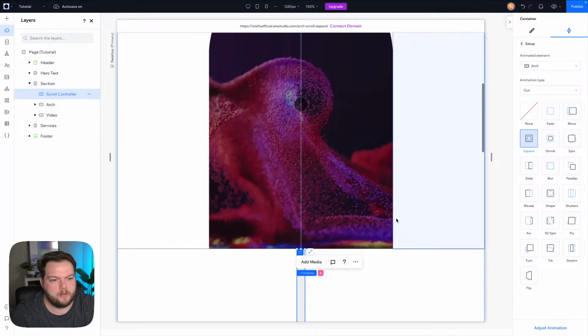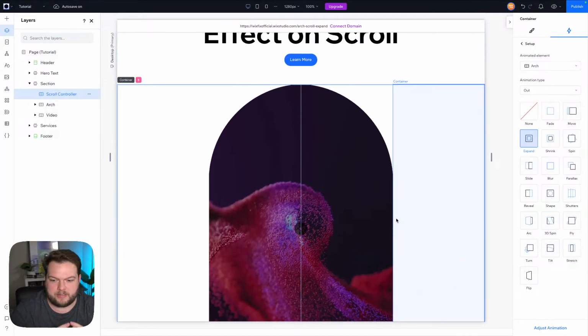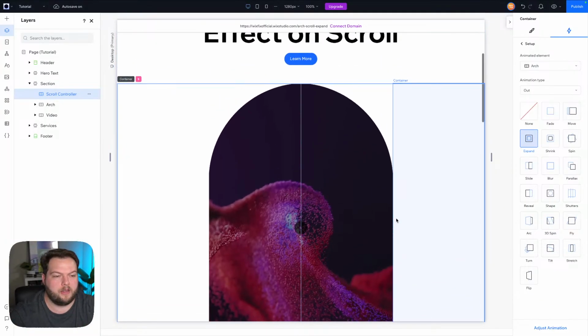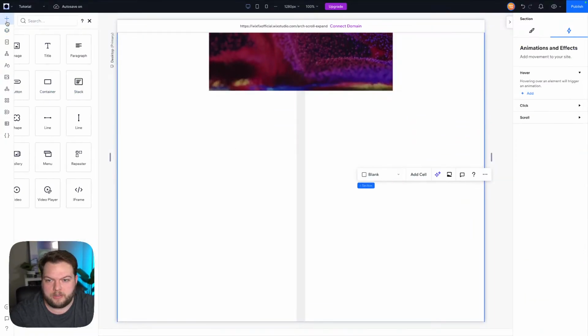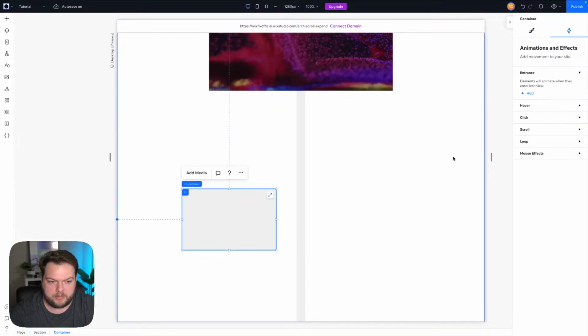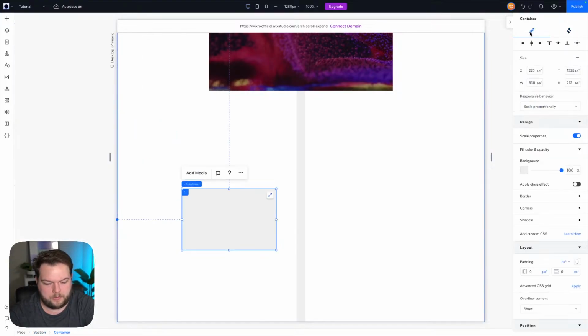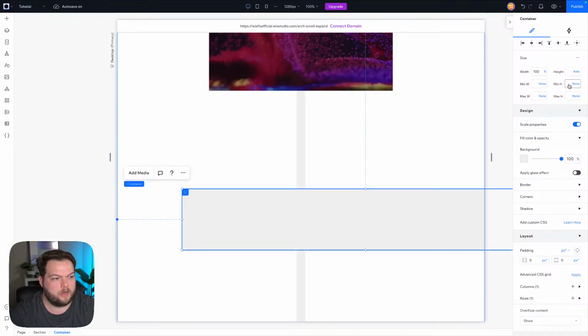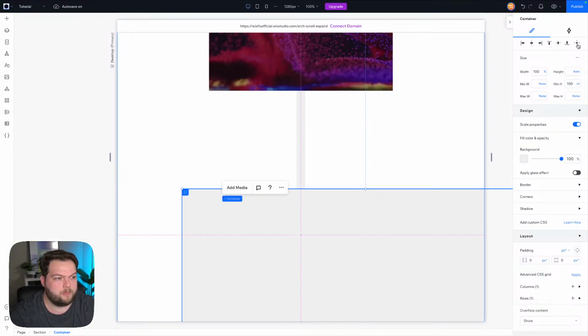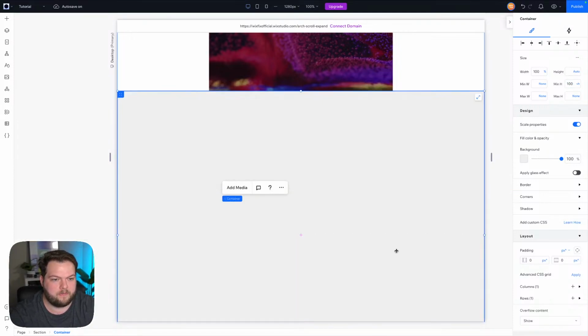Cool. Okay, so now that we have the expanding effect, let's go ahead and add our text. So all we need to do is go ahead and add a brand new container. We're going to, again, turn on the advanced settings. I'm going to set the width to 100%. We'll set the height to 100 VH. And what I'm going to do is just center it inside of our container.